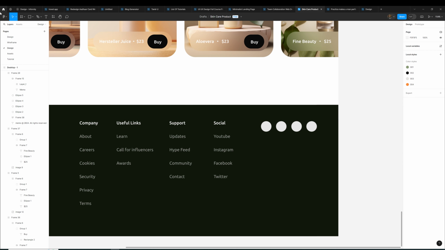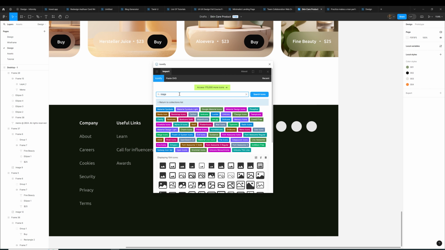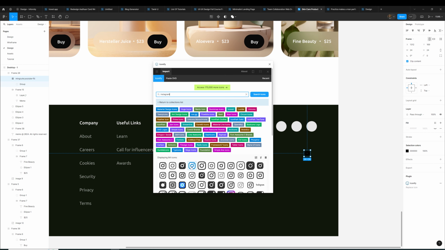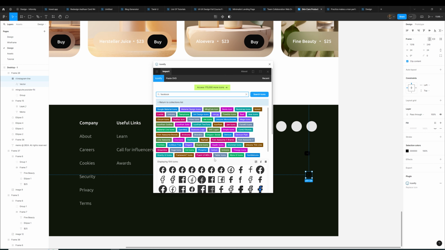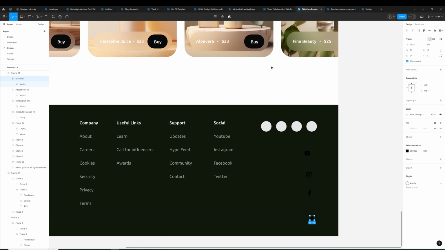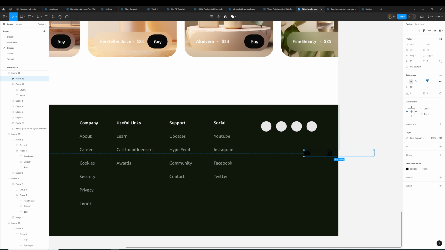Here we'll have our social icons. For example, let's go to Iconify and add social icons. Name of the social icons is YouTube. Next social icon is Instagram. Next social item is Facebook. And our final social item is Twitter. Select this one, select Instagram, select Facebook, select Twitter, Shift A, and yep, spacing between them should be 16. Let's make it 16 and make it white.